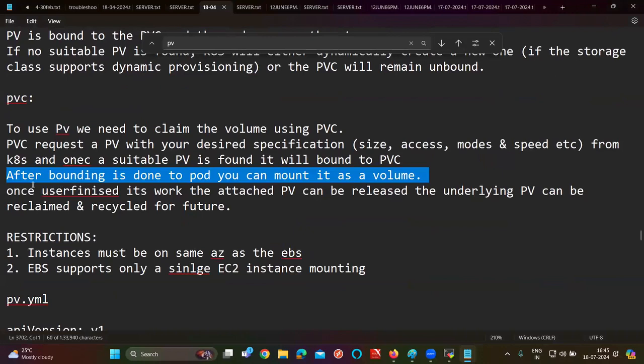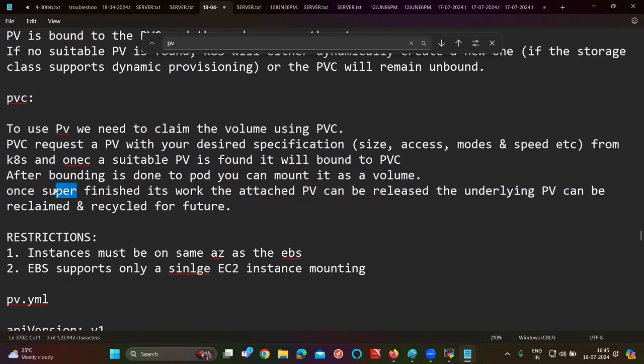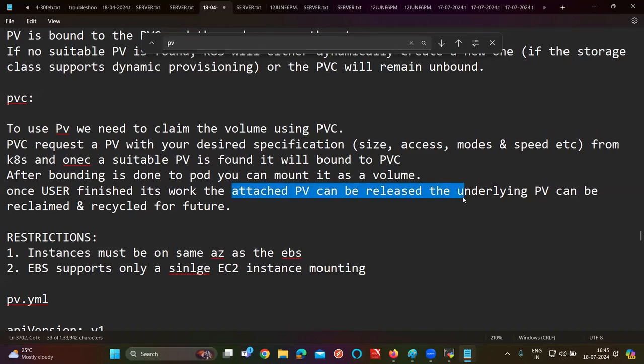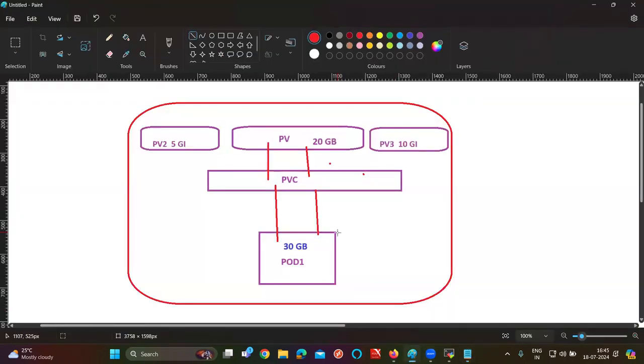See here, that is the point. Once the user finished its work, the attached PV can be released. The underlying PV can be reclaimed and recycled for further purposes. That means if this pod is done with its work, it can release the PV, and that PV can be usable for future purposes. So simply one meaning: PV means total amount of storage available for the cluster, which is created by admin. PVC is nothing but taking the volume from PV and giving it to the pods itself.